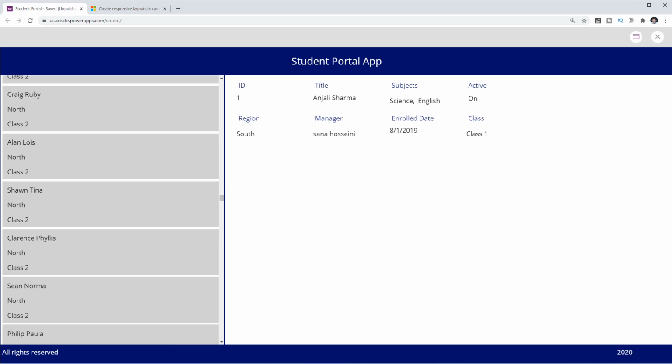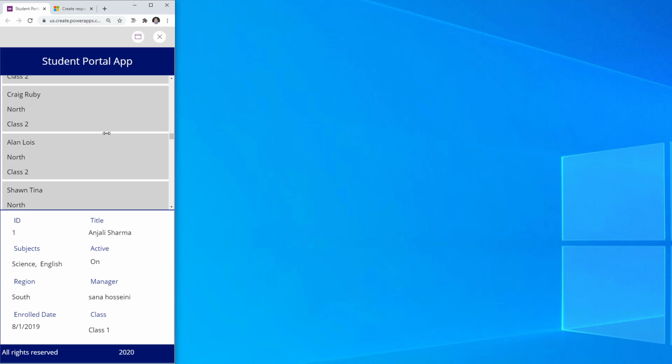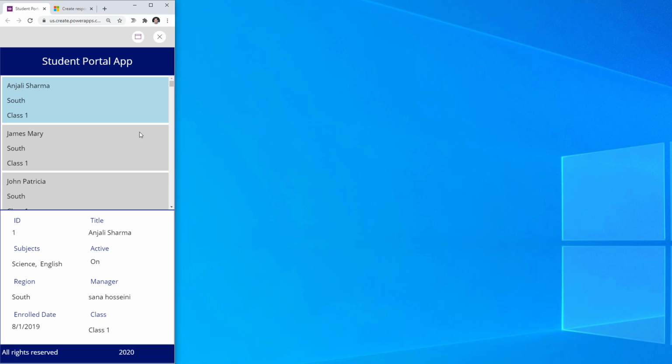Now if I play this app, let's see what happens when I shrink the width. So as the width shrinks, the moment it wraps, notice what happens now. The screen size now is small. So what it's done in this scenario, it's gone ahead and given 50% of the height to the gallery control and the remaining 50% to the form control.